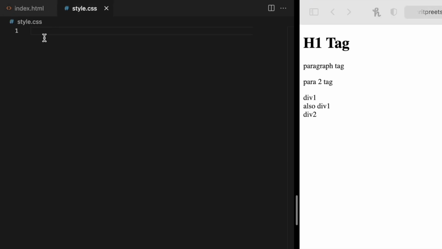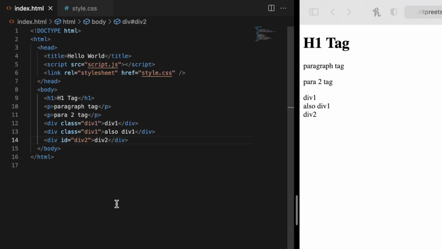First, I have created here a separate file dedicated only to CSS named style.css. To link this file to HTML, you have to add this line to the head of the file, which says link rel equal stylesheet, and href equal my file name.